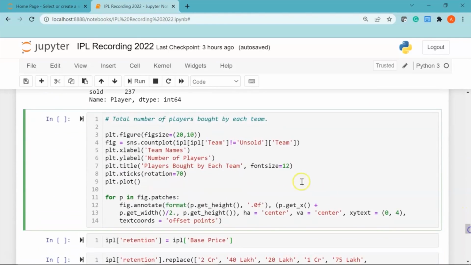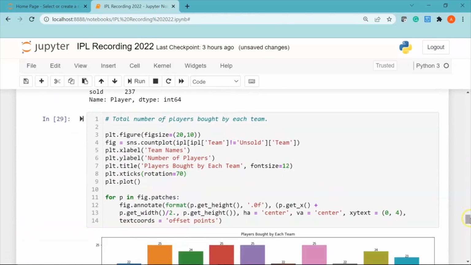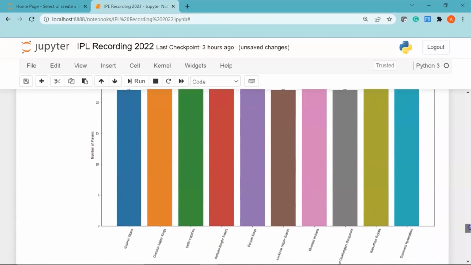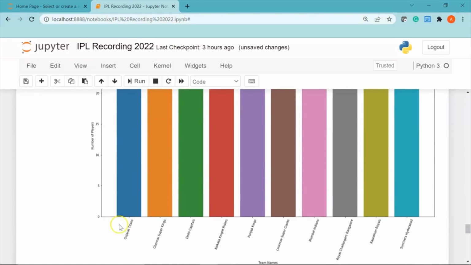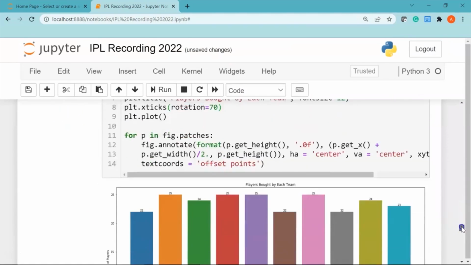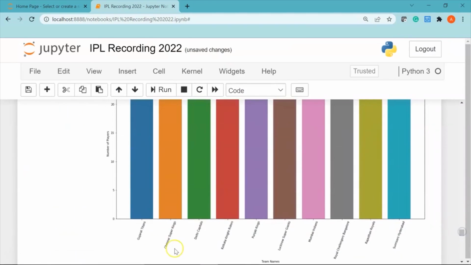This basically means the x labels would be tilted by 70 degrees. Now let's see the bar plot. There you go. So here you can see I have the title players bought by each team. On the y-axis we have the number of players, and on the x-axis you can see the values have been tilted by 70 degrees. Let me just zoom in so that you can see it better. And this is the bar plot.